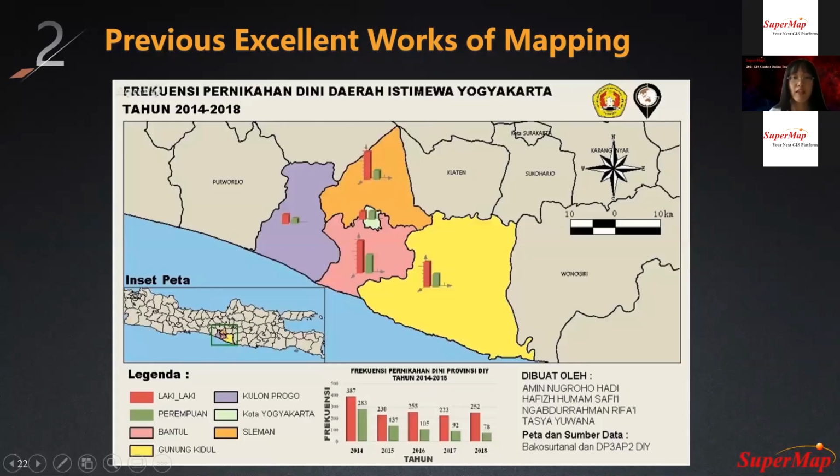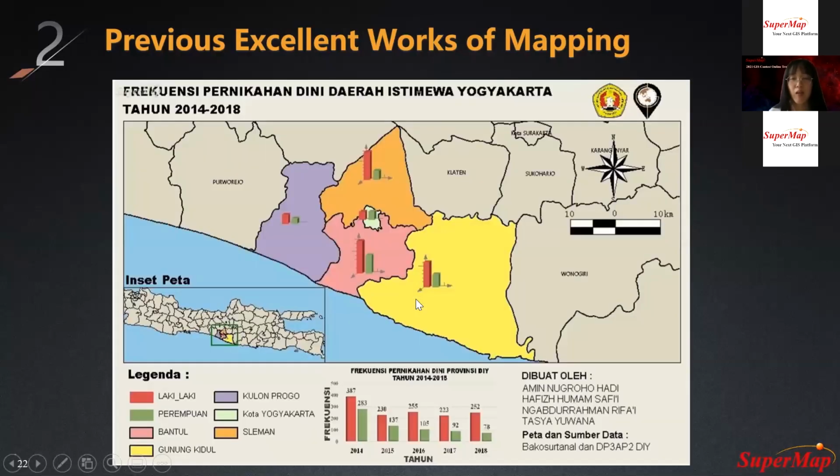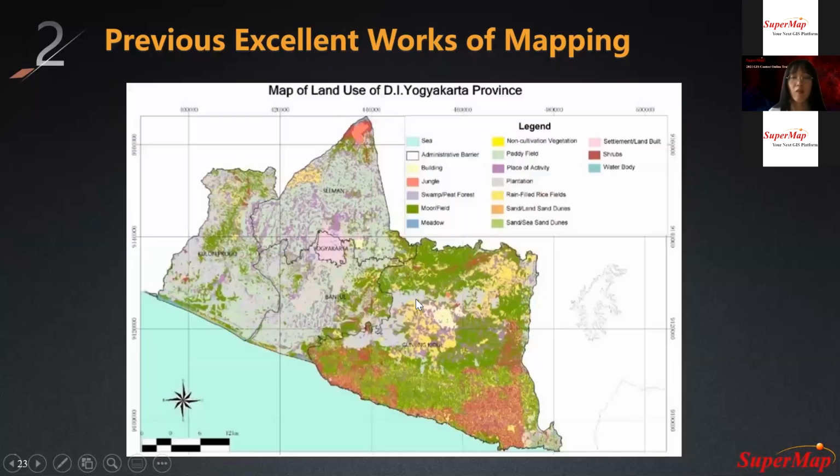And here is the land use map for the same area, and we can see that there's much more information on this map, but the structure is clear, because they also use different colors for each land use type according to the relevant requirement, so it's easy to read and the structure is clear.